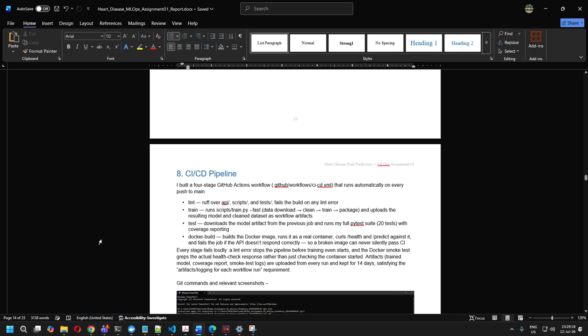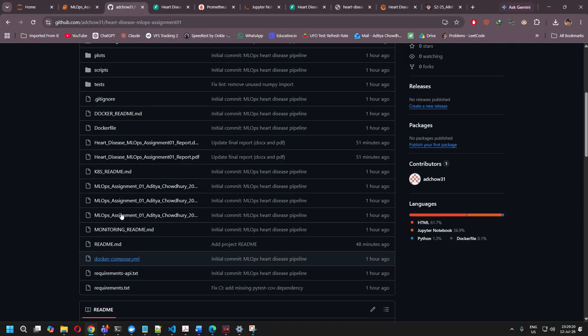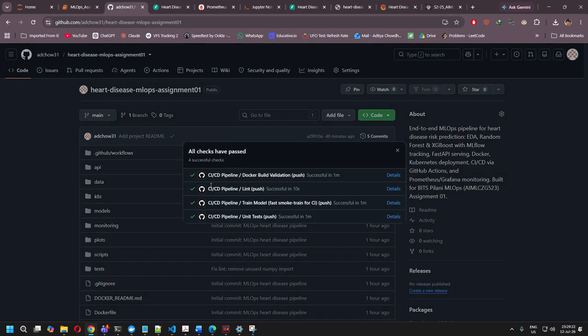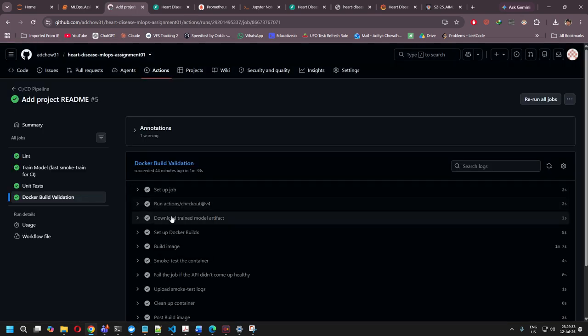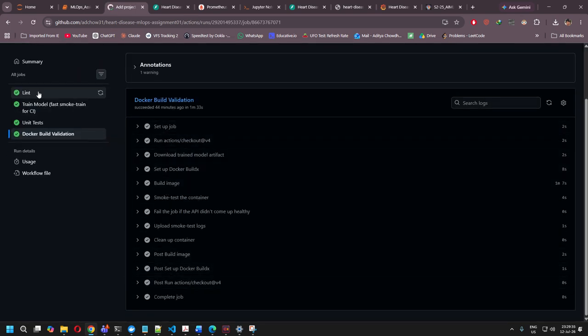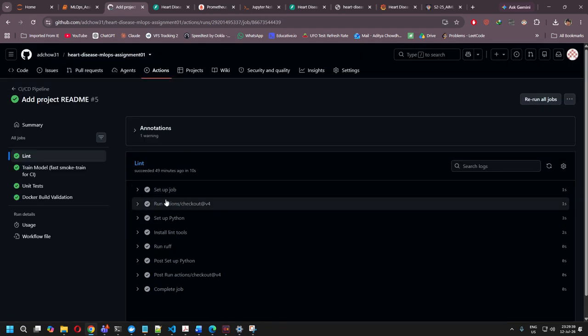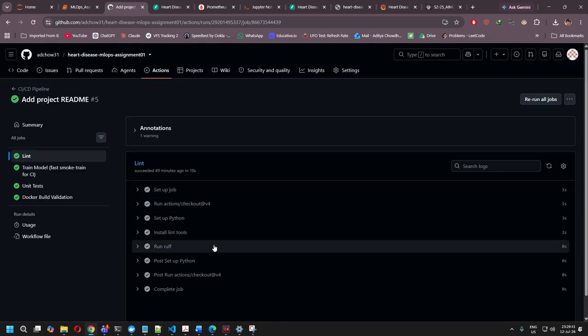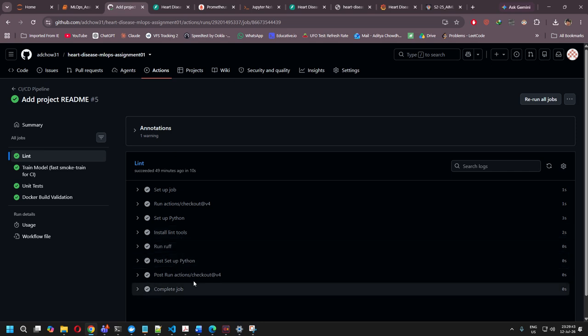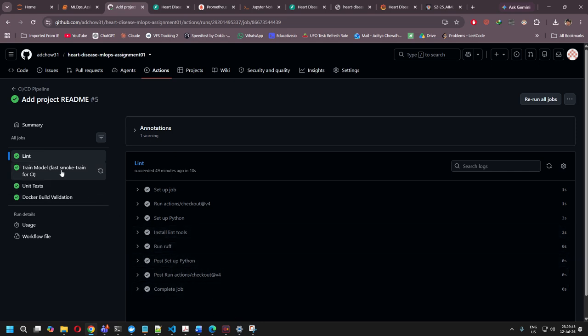Whenever I am pushing any code into GitHub, in this stage, these 4 attributes get triggered: the Docker build validation, the lint push, the train model, and the unit tests. All of these test cases get executed, and once these are executed successfully, only then is my code pushed. The lint is responsible for setting up the job, installing the libraries, mostly setting up the Python libraries.